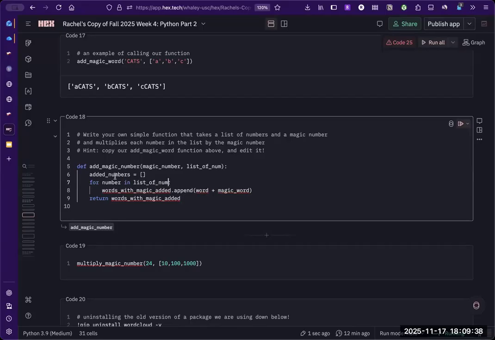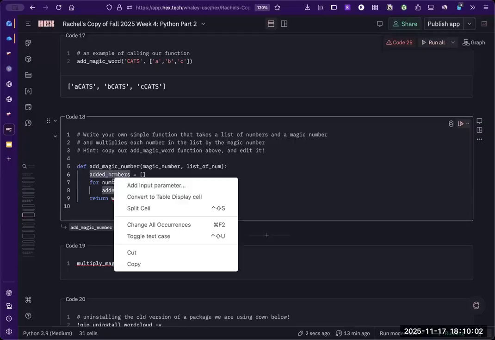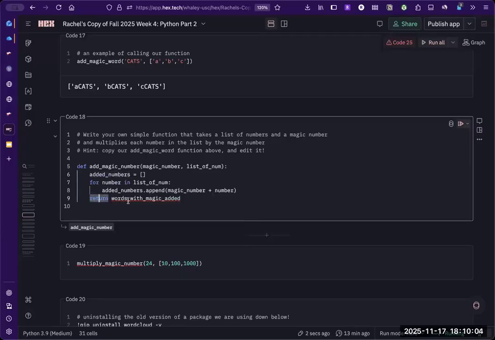Added numbers, dot append. Again, I'm just swapping this one with how I relabeled it. Magic number, number, same way as I labeled. Number, this number, because that's what I've got here. So again, I'm just swapping my labels, and return added numbers. I'm going to copy and paste this back, so it's all the same.